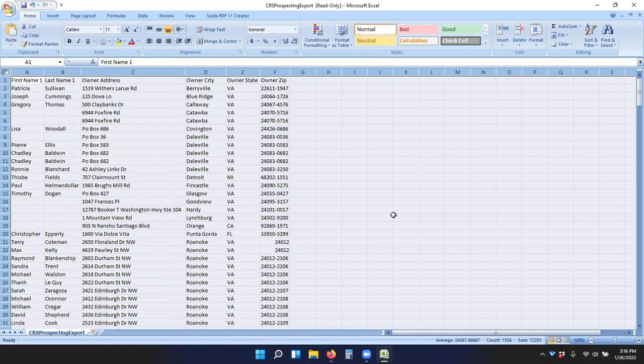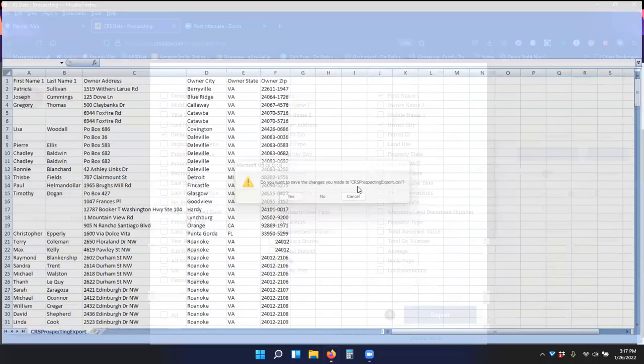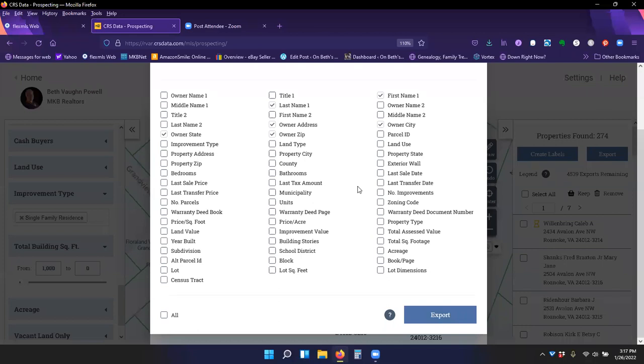So that's all well and good, but see, like we've got this Paul Helmandaler on Bruce Mill Road in Fincastle. Well, that's fine if we want to send them a postcard or some kind of letter, but for our own purpose, what kind of property does that go with? So what I'm going to do is I'm not going to save this. That's why, if I'm doing something to export it in Excel because I want to keep up with it, then I want to know what the property address is.